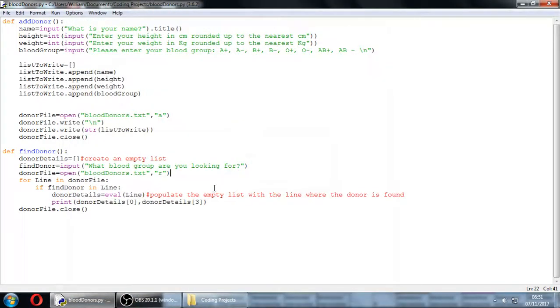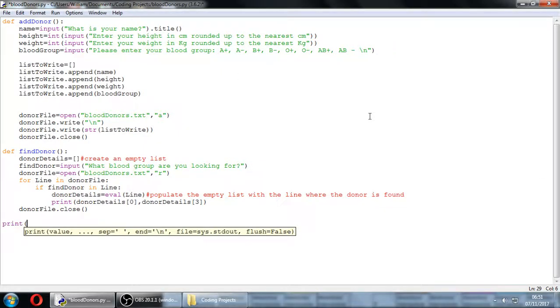But that's a really long way to run the program. What we actually want is some kind of menu system. So we're going to build a simple menu system here. We've got all our procedures declared at the top, so we can call them later. Welcome to the blood donors program.